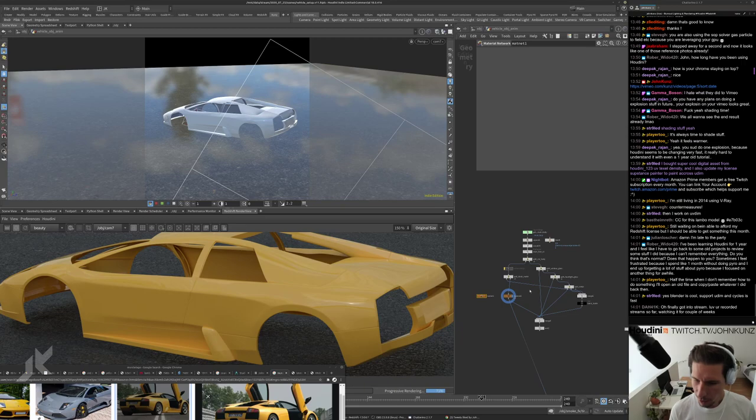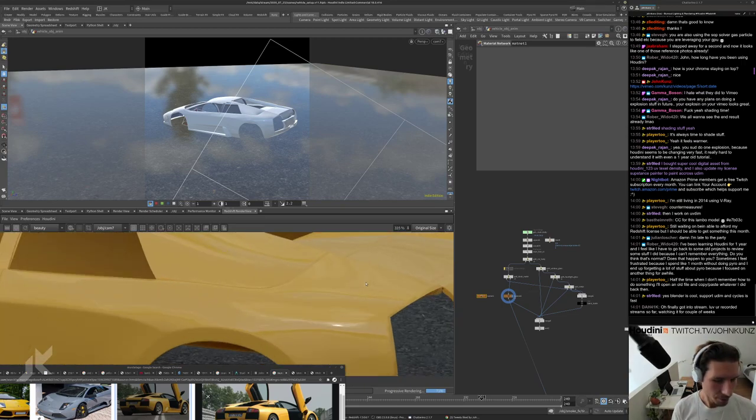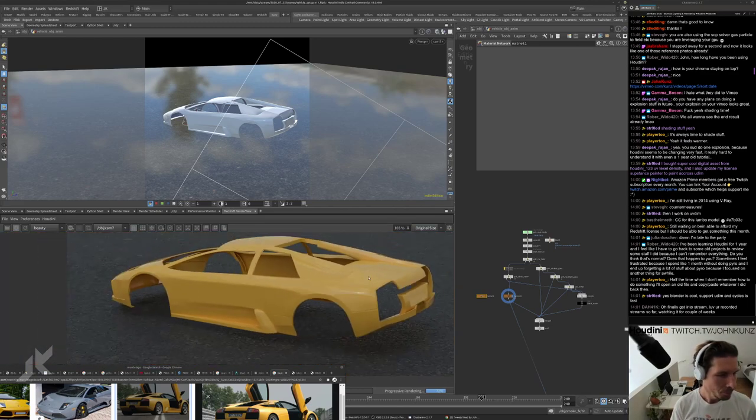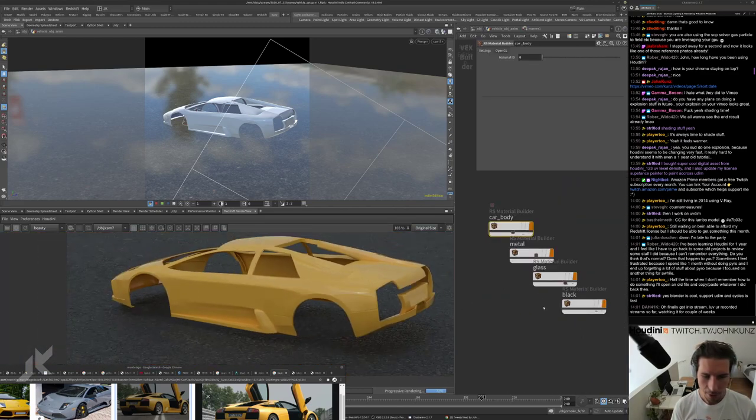Blender is cool, supports UDIM, and Cycles is fast. Yeah, it would be really nice if Cycles was in Houdini. There's one guy working on changing it over to Houdini, but I don't know if he's going to release it.